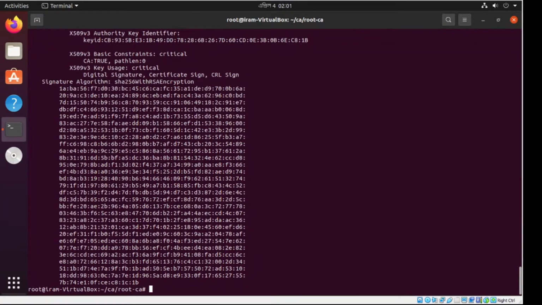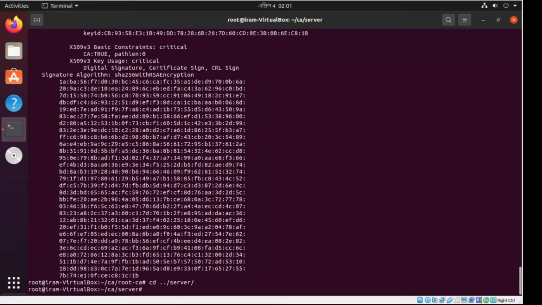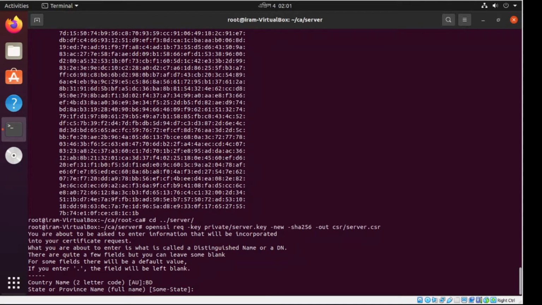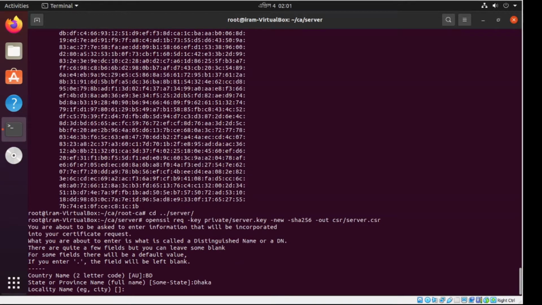Now we will create a signing request for the server. So we have to cd to server. Now we will use this command to generate a CSR for the server. We use the name, BD state, let's say run.